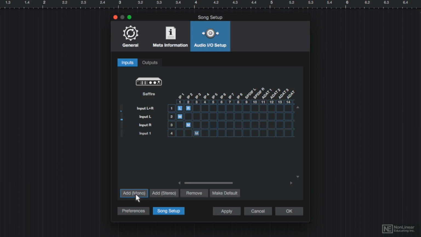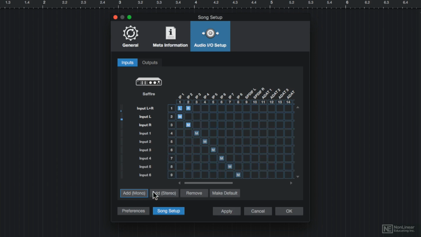Only 2 inputs are being used, so I'll click Add Mono to add 8 total mono inputs. I want to delete this stereo input as well because I'm only going to be using one microphone to record my song, so I'll select it and then click Remove at the bottom. This matrix allows you to add and remove the inputs, and you can also reassign the inputs in a different order. It's usually best to just keep them all sequential though.